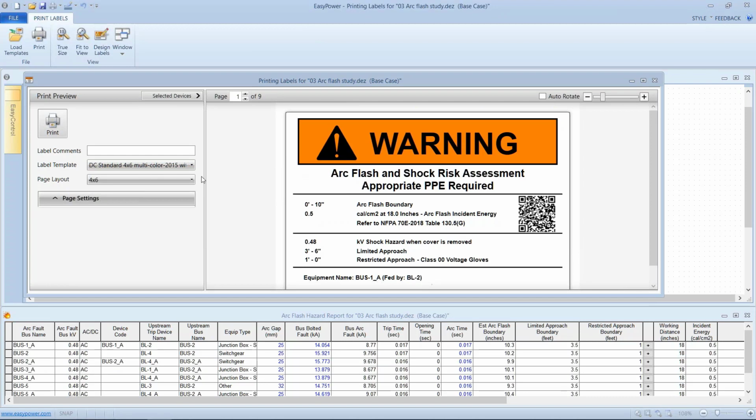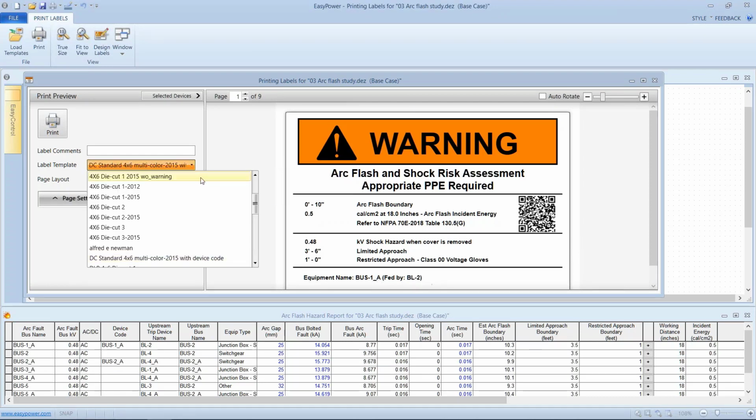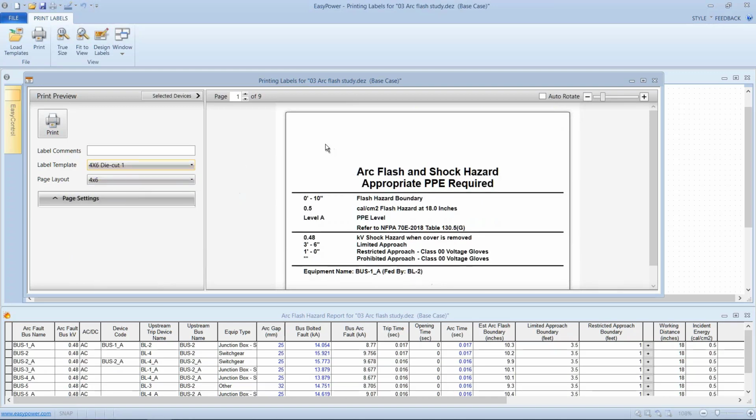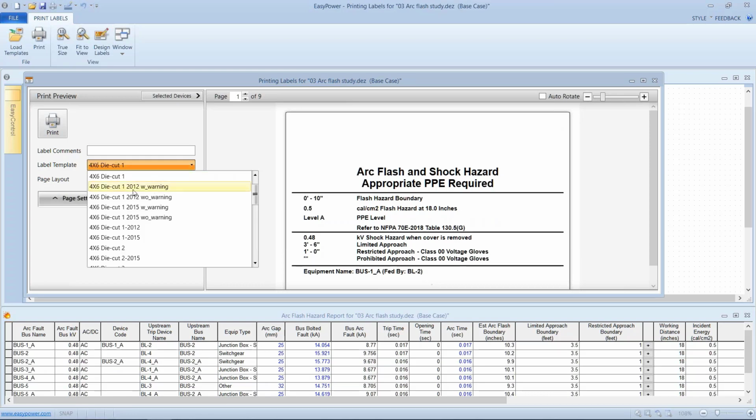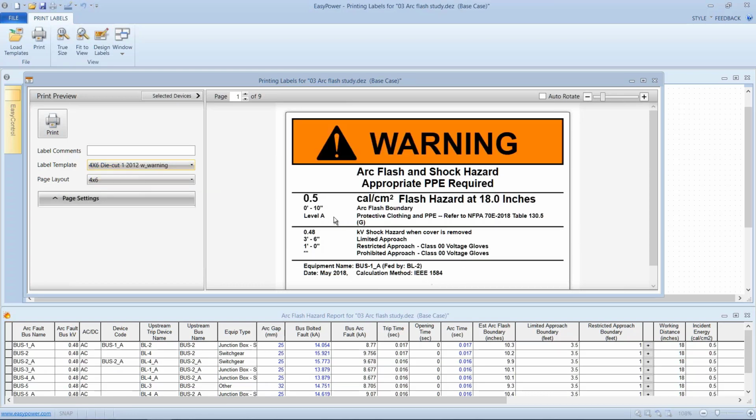Now, if I haven't started the process, the first thing I want to do is go through and find the template that suits my needs. What we're looking at here is the physical size of the label itself. So this is a 4x6 die cut. Here's a 4x6 die cut with a warning as of 2012. And part of the 2012 warning was allowing the PPE level on there.